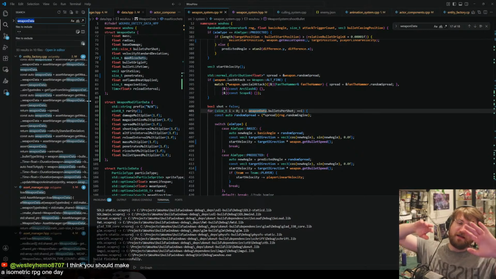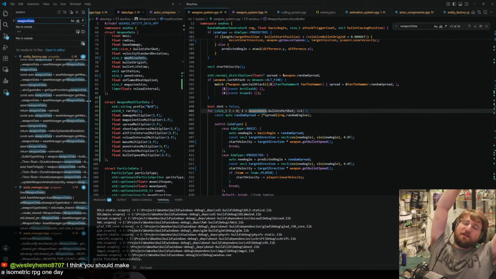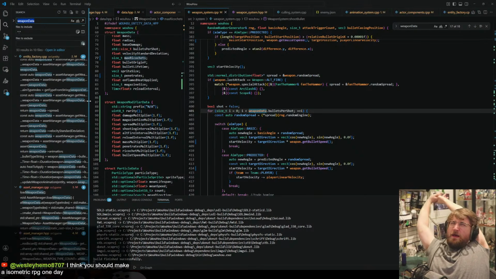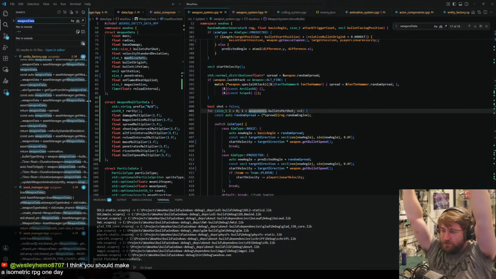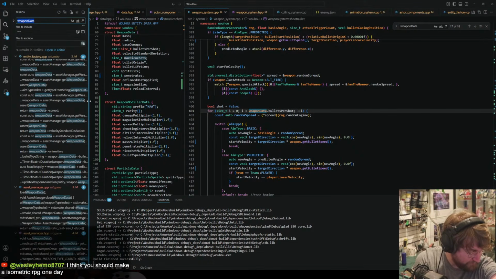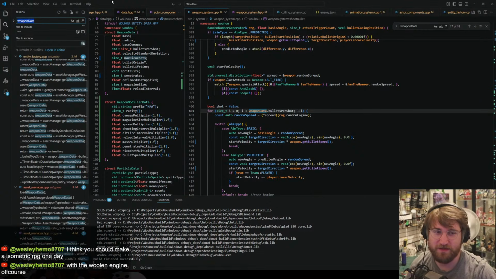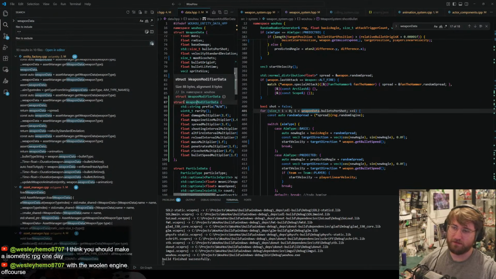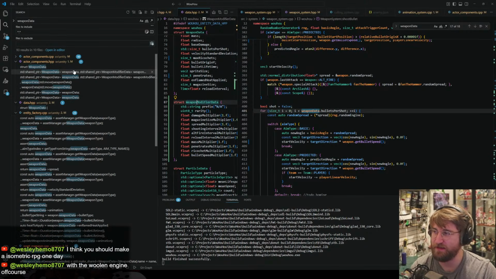I think you should make an isometric RPG one day. Why do you say that one? What gives you that suggestion? Oh fuck, I'm so bruised, dude. With the Woolen engine, my non-isometric game engine, optimized for an orthographic, whatever this perspective is, tile game. I think isometric stuff is actually a massive pain in the ass.